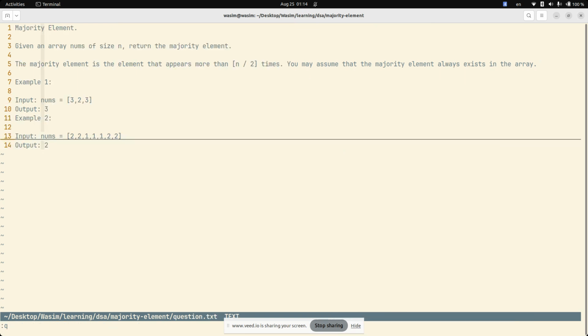Now this is not the solution we are looking into. The solution we'll be looking at is Moore's voting algorithm, and I'll be explaining this with an analogy.